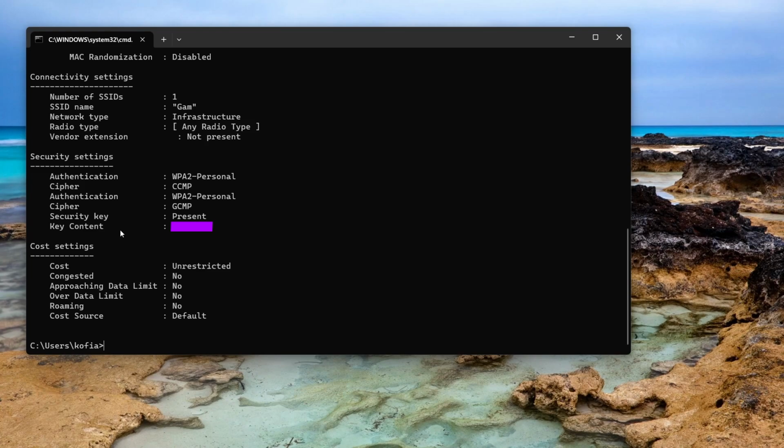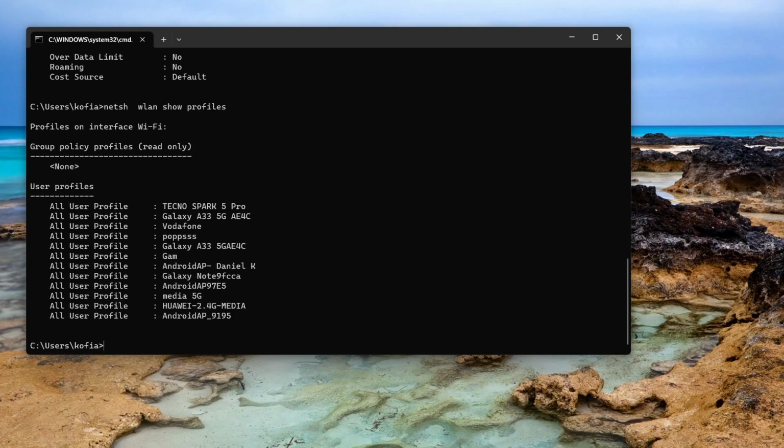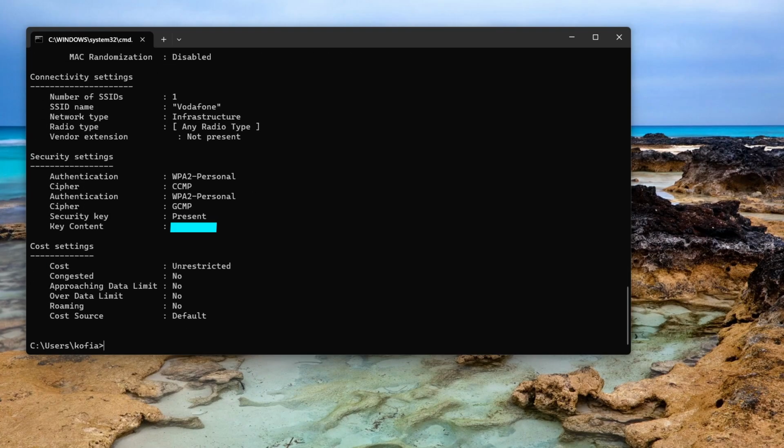you have. So if you want to find another one, let's go back again and display all our networks. And let's say I want to check out the Vodafone. So what I'm going to do is type again, netsh wlan show profile Vodafone key=clear. And there you have it.